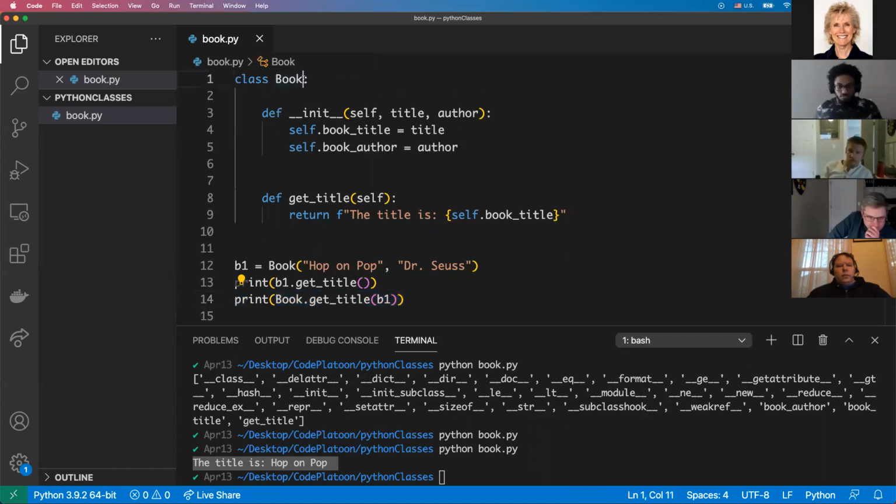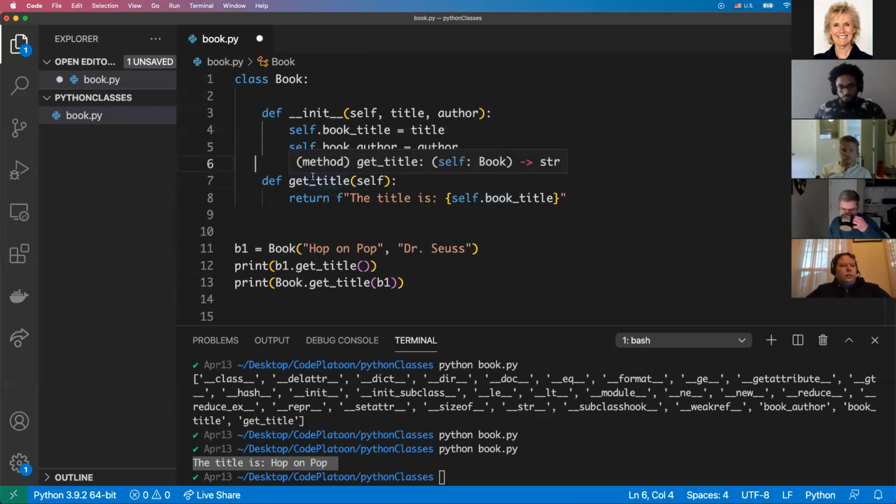Yeah, so that's a good question. So this class book, as it is now, won't know anything about instances that are created from it. So if we create 1 million book instances, book itself won't necessarily know about them. I mean, the way we have it written right here. Does that make sense?